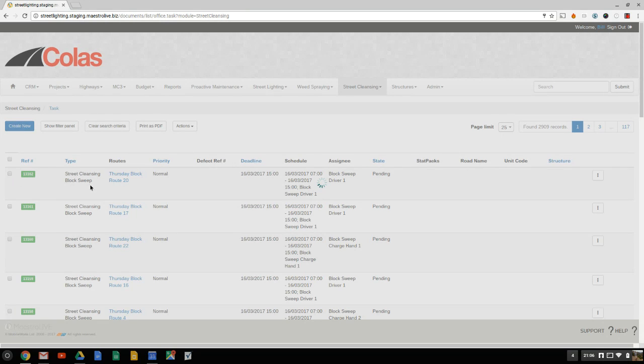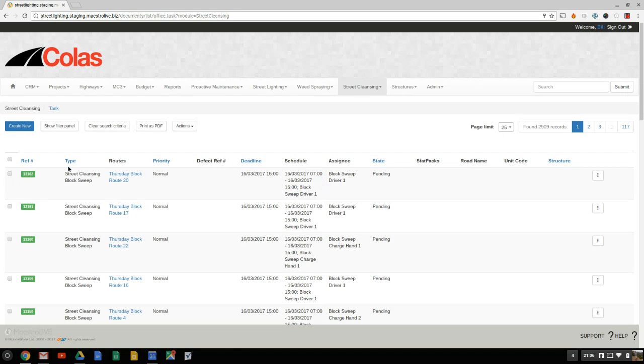You can see the street in question. You can see the route that's associated with it, etc. And you can see the current state. And these are all due in March, so that's correct that it should be green.